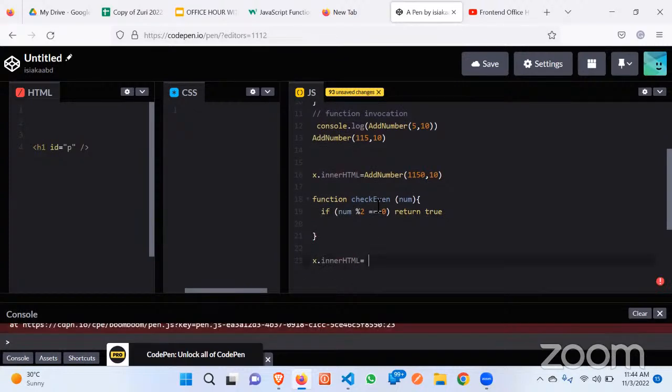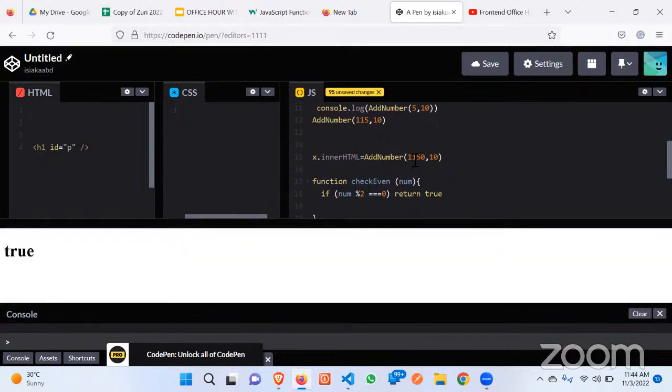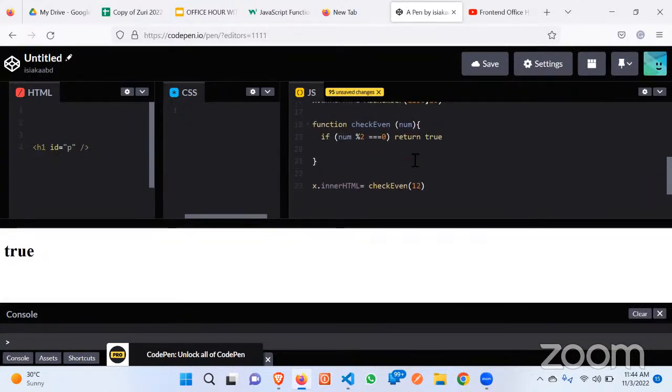Now, if you call checkEven now, and I write a number, let's say it's 12. Let's see what we have here. So now, our 12 is an even number. That means it's true. Let me put 113. Let's see what we have.